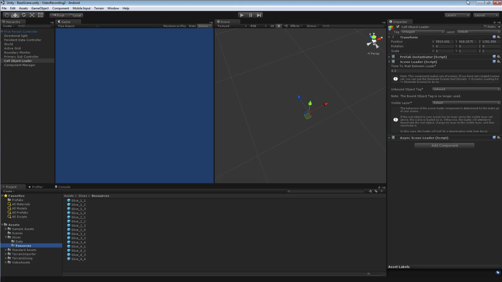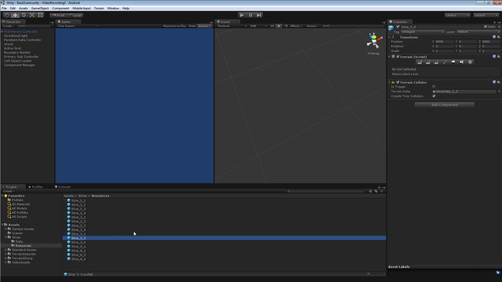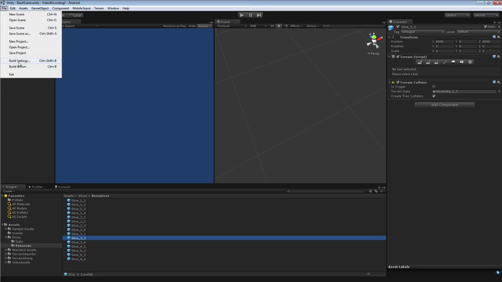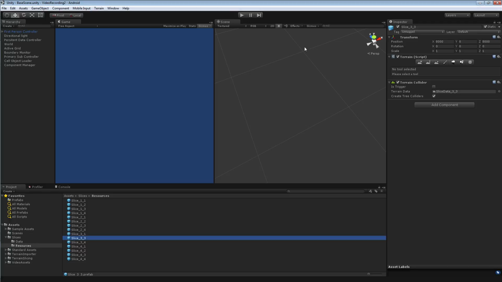If you are using Unity Indie, I do recommend using the prefab instantiator component if you can. The only time you won't be able to use the prefab instantiator is if you have a lot of assets that are taking up a lot of memory. You'll notice when you go to build your project, you'll get an out-of-memory exception if this resources folder is too large. In that case, you will need to go ahead and use one of the scene loader components.